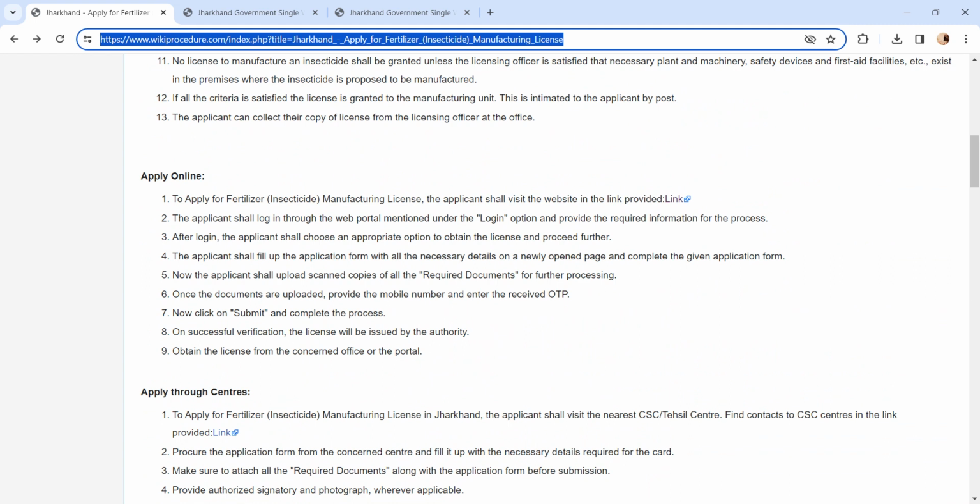The concerned authority will check the submitted application and documents. On successful verification, the license will be issued by the authority. You can collect the license in person, or it will be sent through the post to the address mentioned while applying, or issued as per applicable norms.